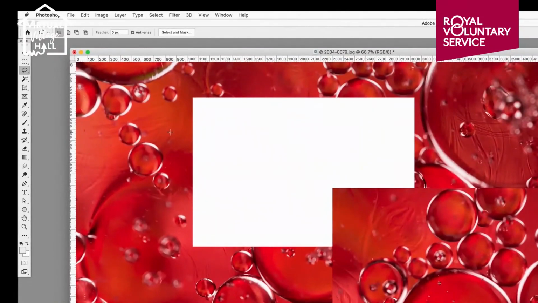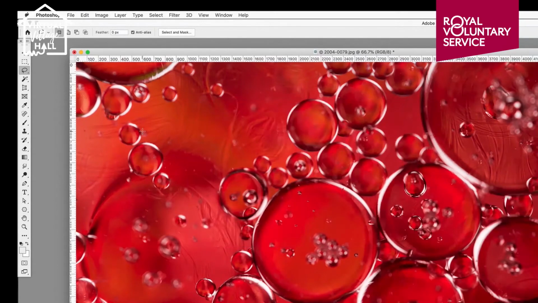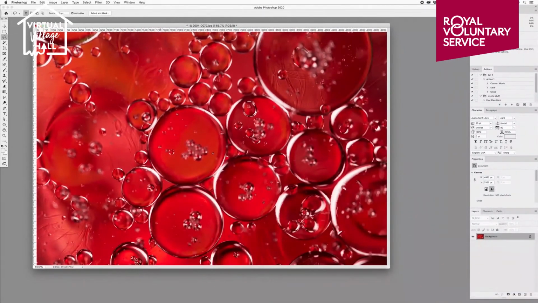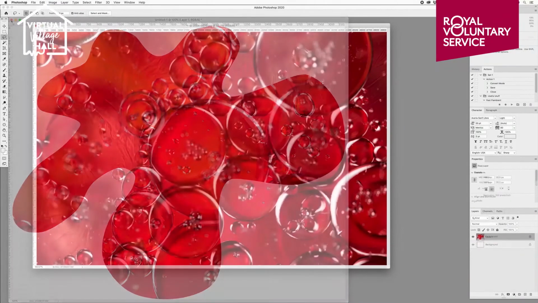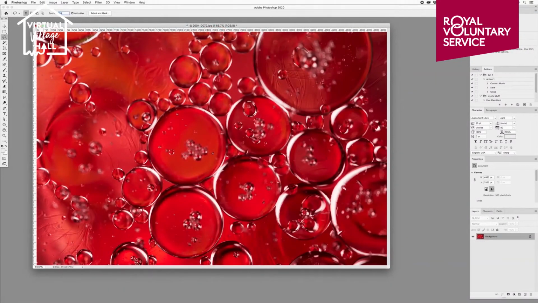The lasso is a freehand version of the selection, so you can just generally draw freehand. So you can create interesting shapes, like so. And again, if you set feather to a value and draw, it'll be a much smoother selection.